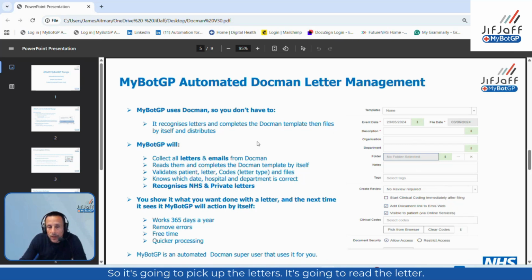It's going to pick up the letter, read the letter, work out what the letter is, and then complete the document template, which means you can get it onto the system, and then it will file it against the patient record. And it does that completely by itself. We will train it for you, and then it will pick your letters up, read them, say, yep, I've been given permission to manage that one, complete the template, file it.